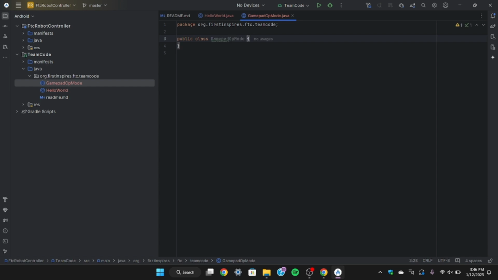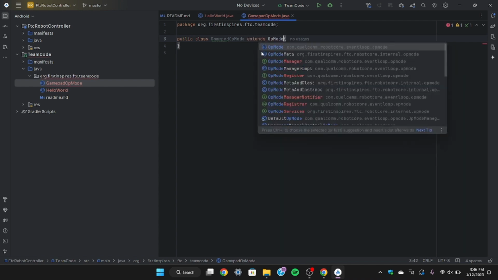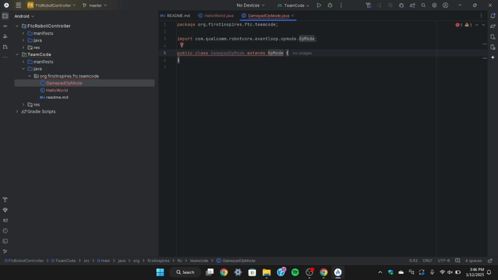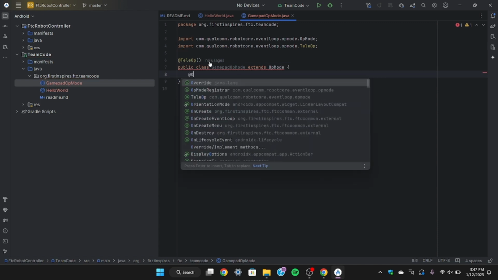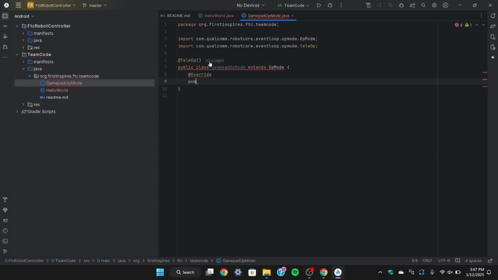Now, let's make our op mode. After public class GamepadOpMode, add extends OpMode, as we did before. Then, add the annotation @TeleOp, so that it shows up on the driver station as so. Then, once again, we can create the method for initialization with @Override and public void init.